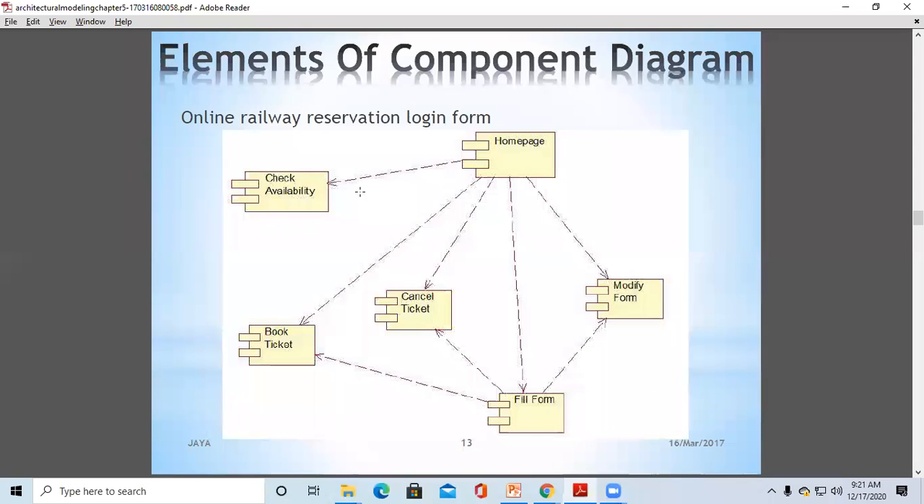See, they are connected to each other. The home page contains check availability and book ticket, then cancel ticket, fill form and modify form. After filling the form you can cancel that ticket. Then you see the direction and the flow. After filling the form, you can cancel that ticket, you can book that ticket, and you can modify that form. See the connectivity, and the arrow represents movement towards that component. So this is the simple example for the component diagram of the online railway reservation login form.